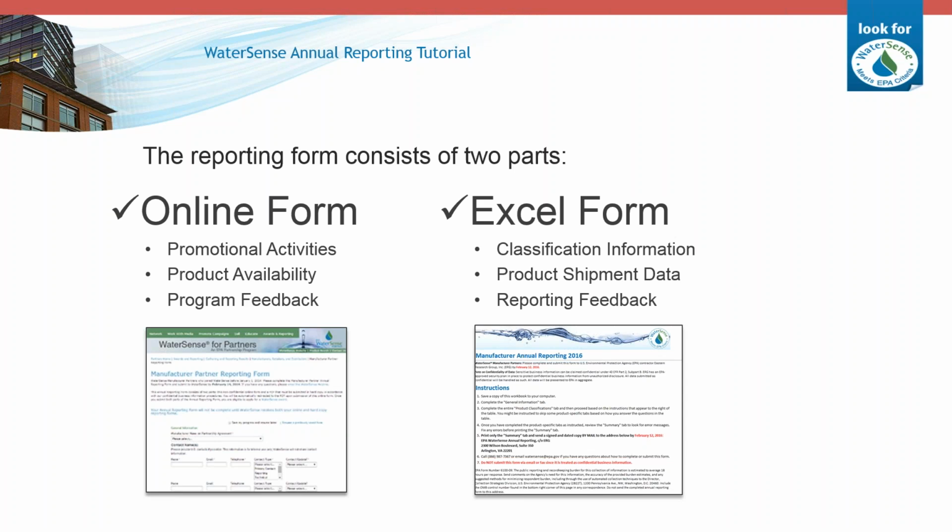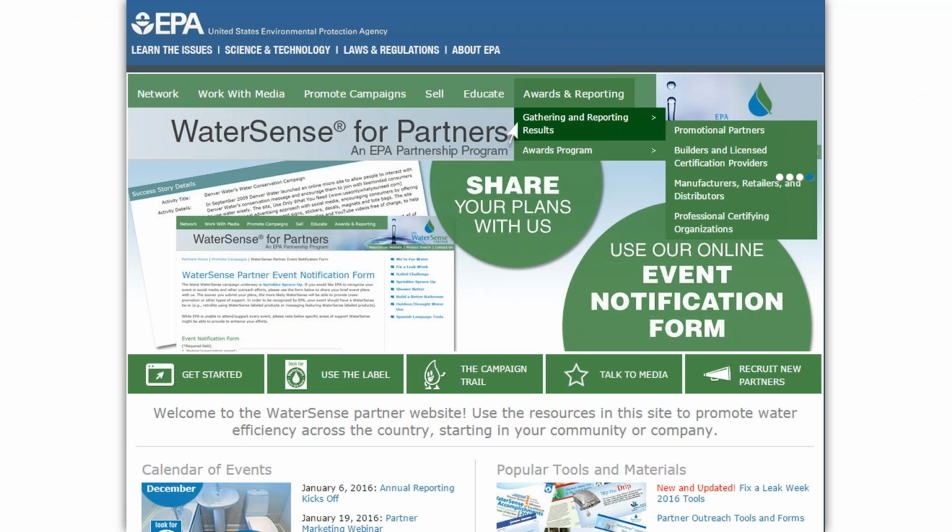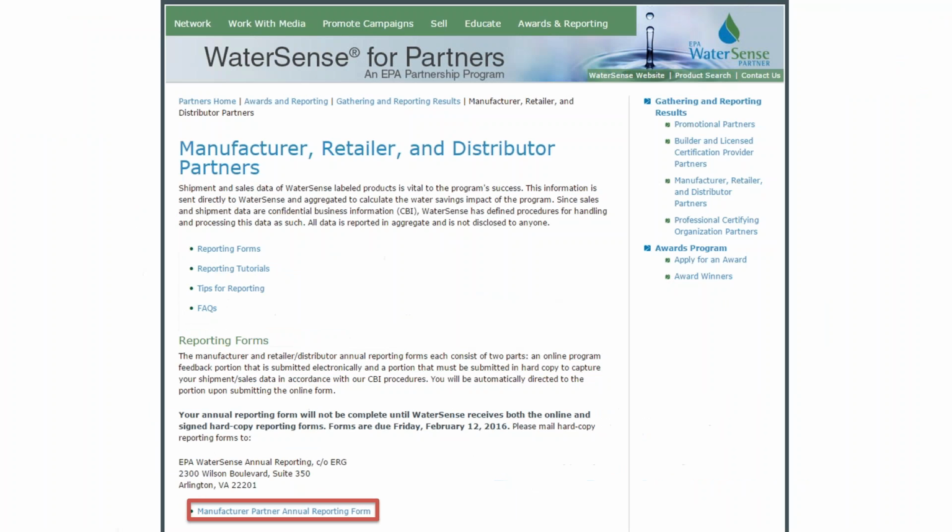To access these reporting forms on the WaterSense partner website, hover over the Awards and Reporting tab in the top green navigation bar and go to the Gathering and Reporting Results section. Here you can find the link to the manufacturer annual reporting form. This link will direct you to the online reporting form, which is the beginning step in your annual reporting process.